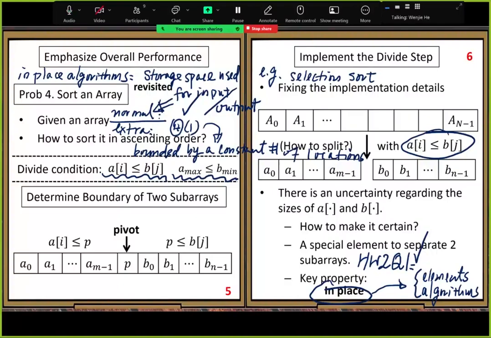If you can find that P, then we can complete the divide step, based on our analysis so far. But at this point, we do not know how to find that P element. So next, we want to find that P.